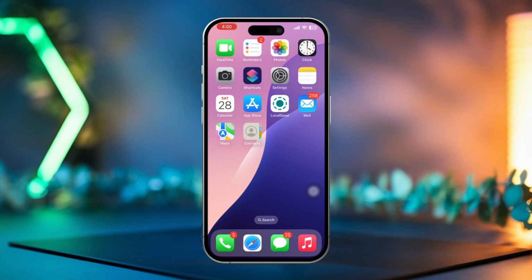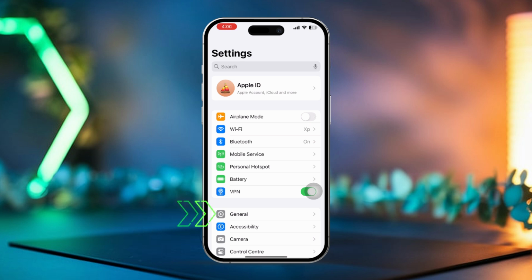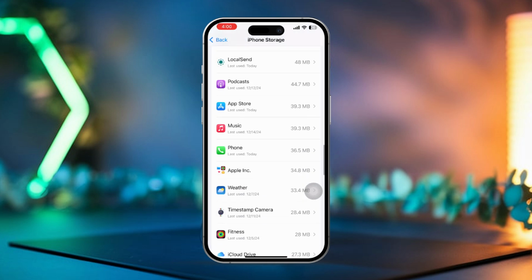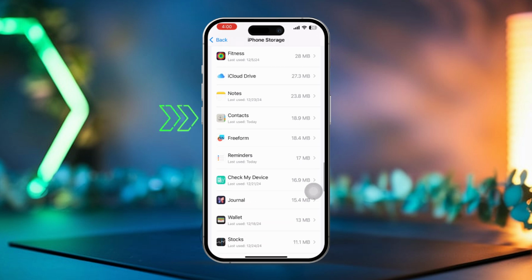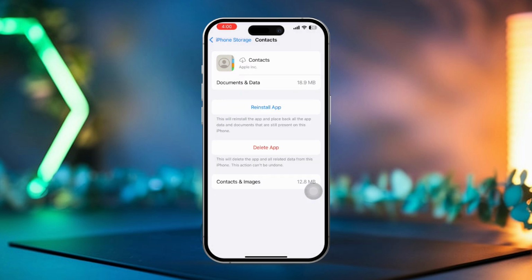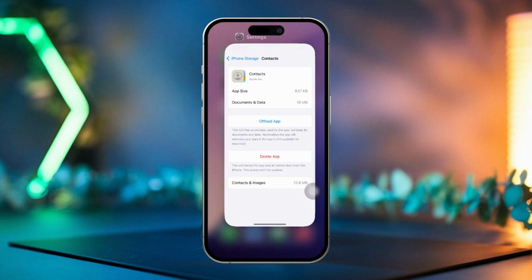Solution 3. Offload and reinstall. Go to the settings, tap General. Next, tap on iPhone storage. Now scroll down and find the Contacts app. Then tap on it. Here you'll see the offload option. Just tap on it. Wait for a few seconds. Then tap on reinstall. It will take a little time, but don't go away.